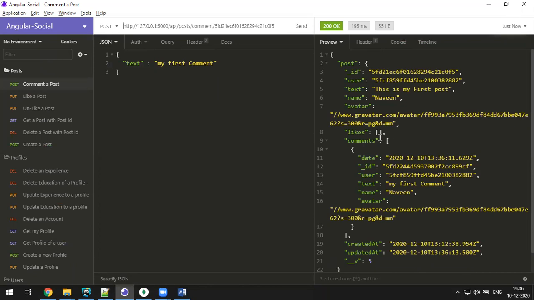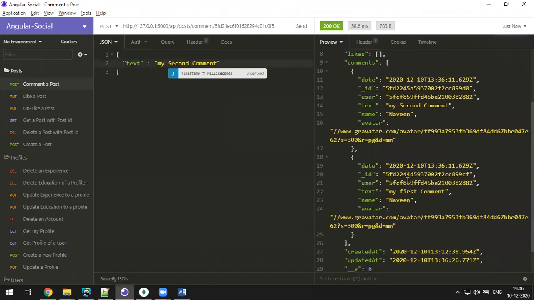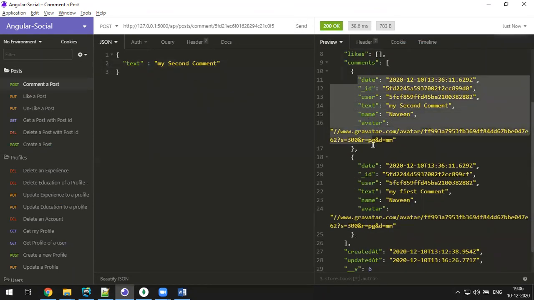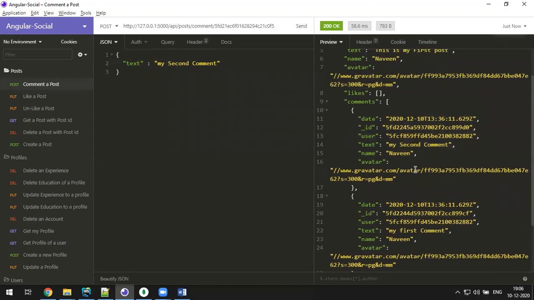Okay, check it out. In the comments array, only one comment has come with my name, my first comment. Let's add one more comment, second comment. Send it. So you have two comments, first comment and second comment by myself. The second comment comes first because I used the unshift function. You got all the comments, two comments.